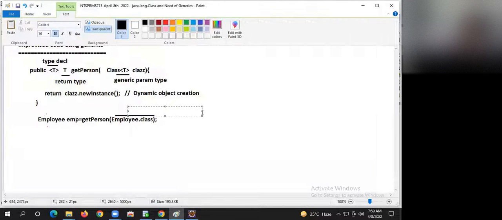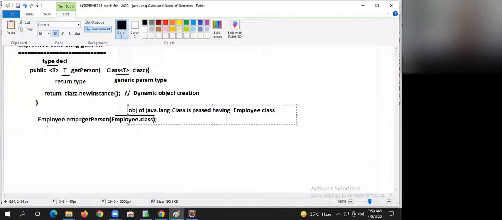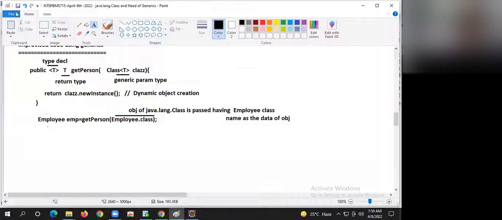Okay, what is this? An object of java.lang.Class is passed, having, tell me guys, the employee class name as the data of the object. Employee class name as the data of the object. Super, guys. So it is anyhow going to return.